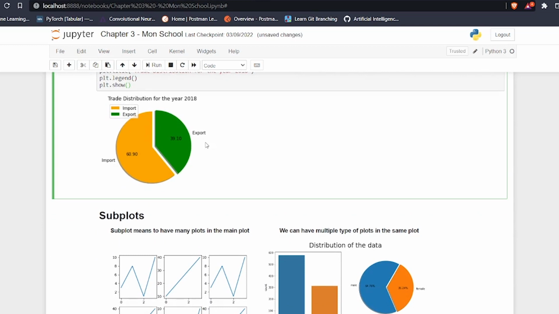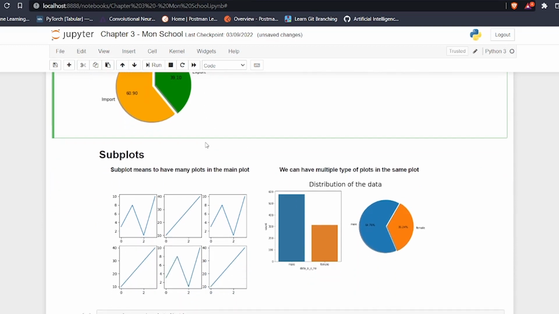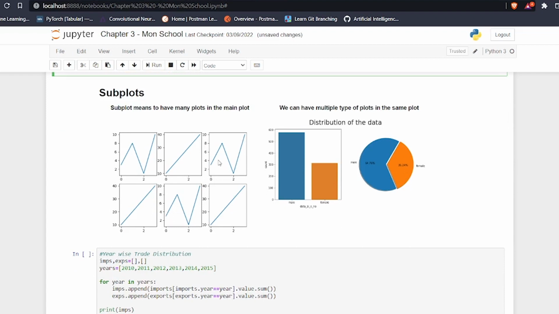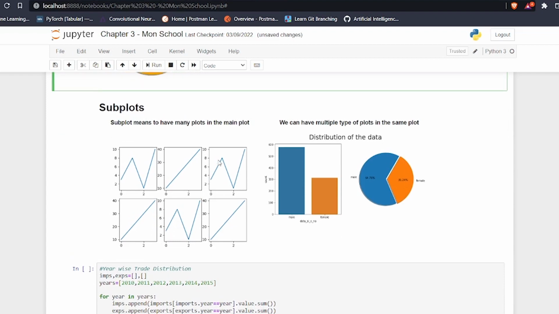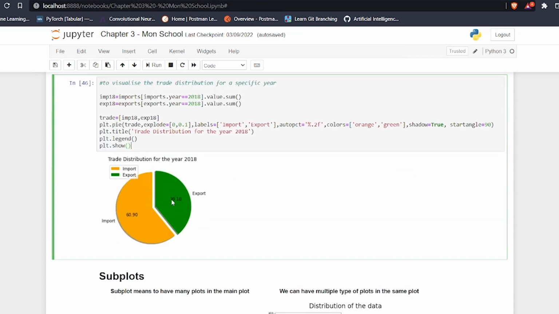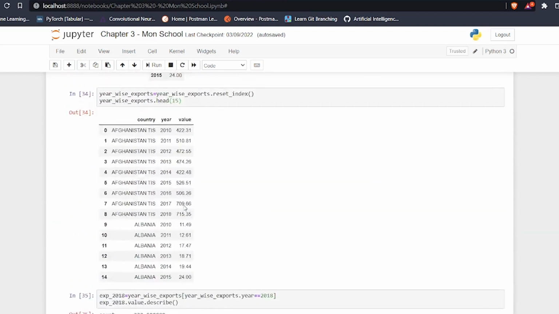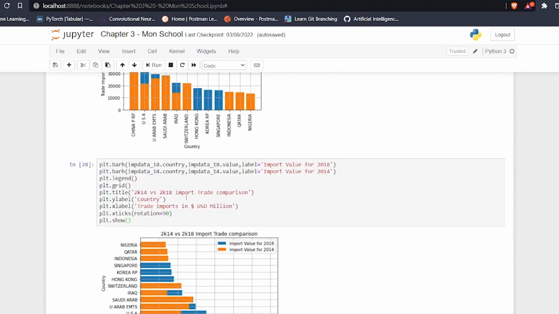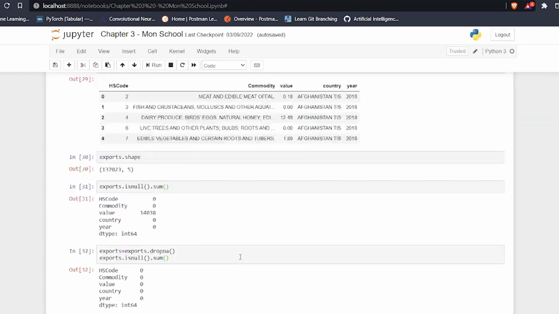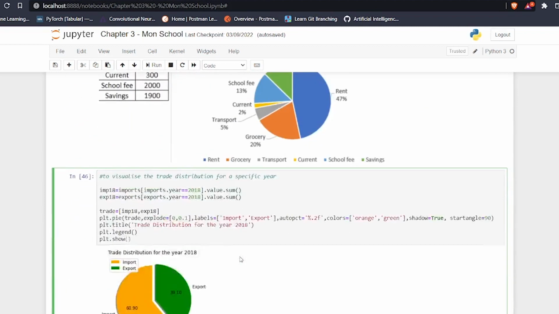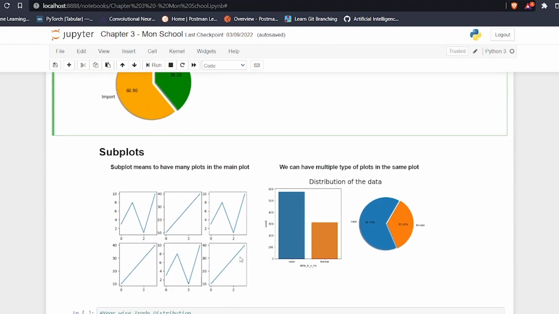Now let's come on to the last section of this part, that is subplot. So what is a subplot? As the name suggests, subplot means to have many plots in the main plot. Here we have only one plot, and in that one plot we have only one chart. Similarly for scatter plot, bar chart, and line chart, we have only one plot. But what if you want to have multiple plots in the same plot? That is exactly where subplot comes into the picture.